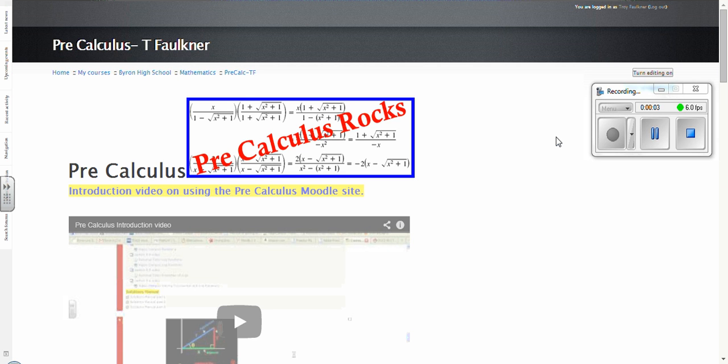Sometimes we're asked, what does our Moodle site look like? So I'm going to take some time and show you around some of our different Moodle sites. Each course has its own separate Moodle site, even if it's taught by multiple teachers.